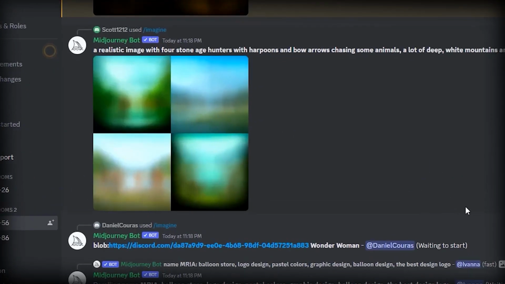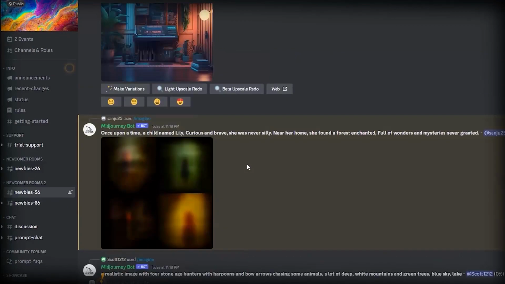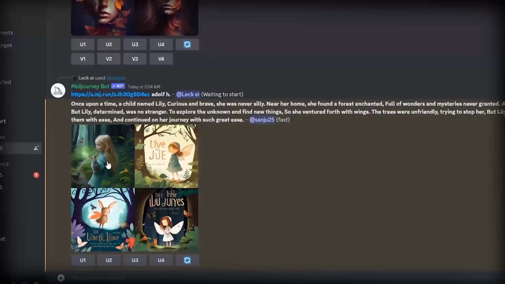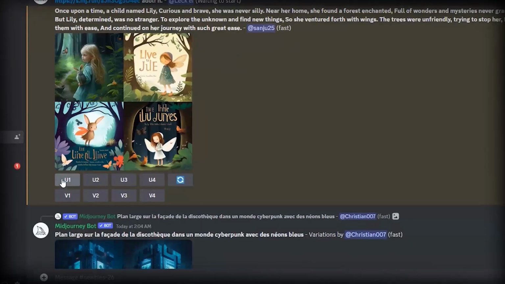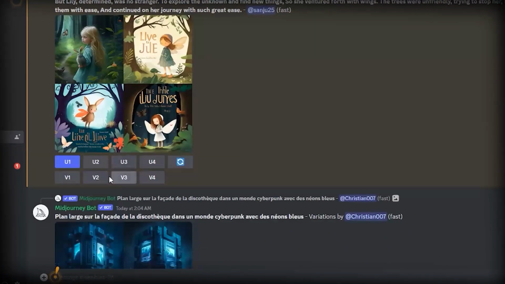So, here you can see it. There are 4 different images, and you can see there are 2 rows of buttons as well, from U1 to U4 and from V1 to V4. U stands for upscale, which means if I select one of the 4 images, it will display in its full resolution. V1 to V4 buttons exist if you want to create more from one selected image. If you like the 3rd image, select V3 and the channel will generate 4 more images like that one. Those will be similar but different at the same time.